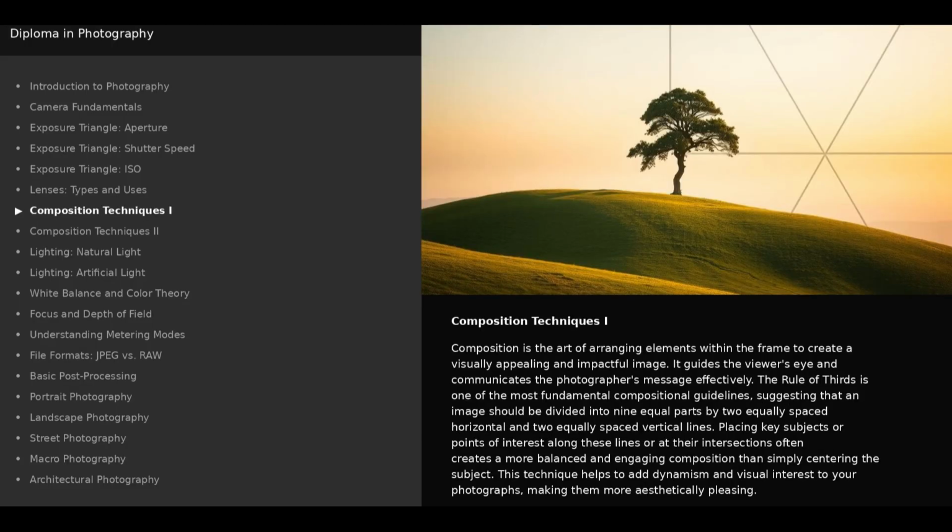Composition techniques. Composition is the art of arranging elements within the frame to create a visually appealing and impactful image. It guides the viewer's eye and communicates the photographer's message effectively.